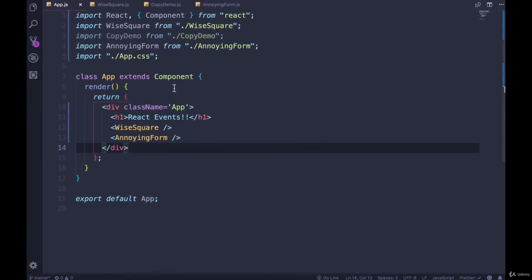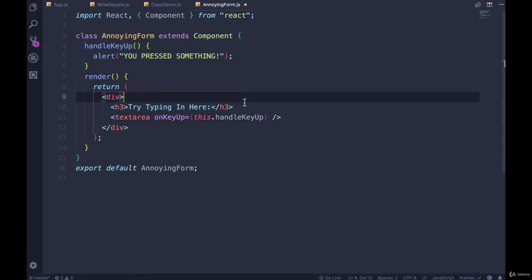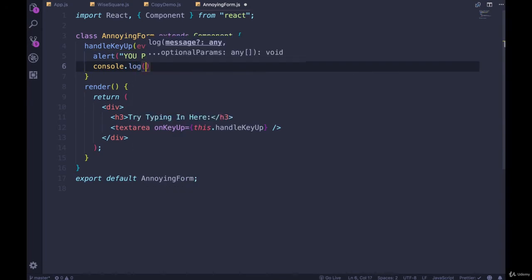But more importantly, what I want to talk about is how we can get access to the event data itself. We don't want to just alert something every time. Maybe we want to use the actual data in the event. So we can pass in that parameter, call it e, call it evt. Those are the two standard ones, but you can call it whatever. Let's go with evt.